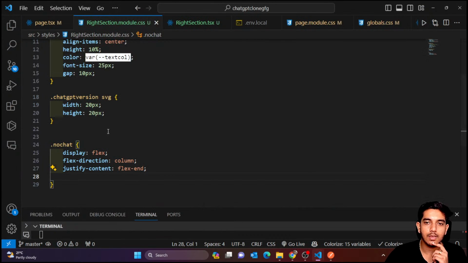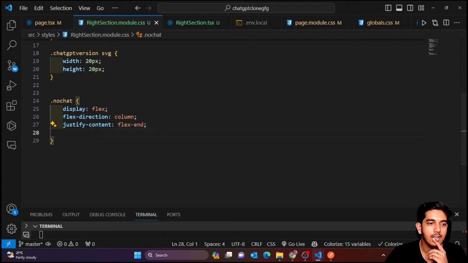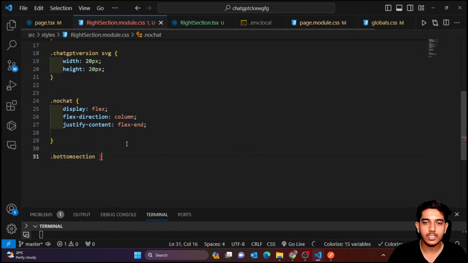I'll just skip this for now. I'll come back to this. First of all, let me just style the last section, that is the bottom section. So if I talk about the bottom section, I'll style that first.